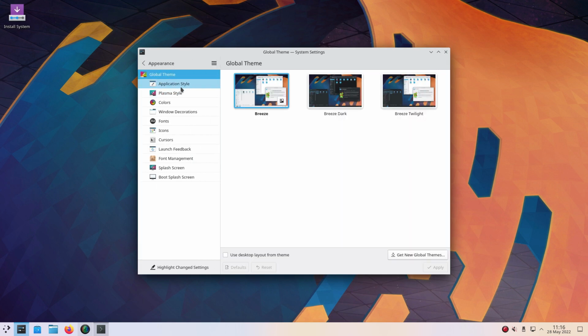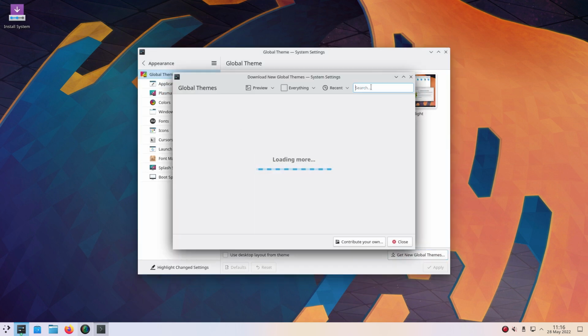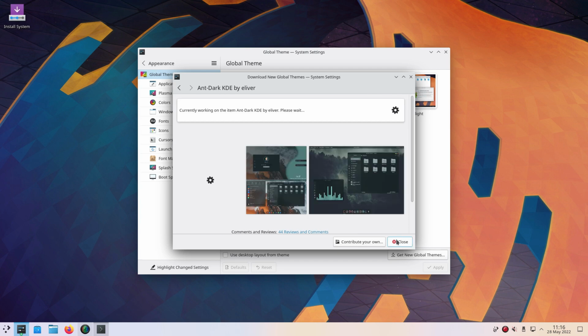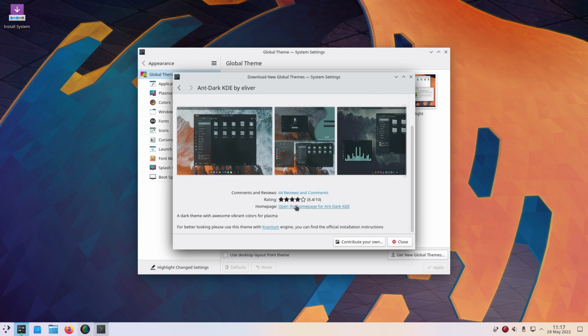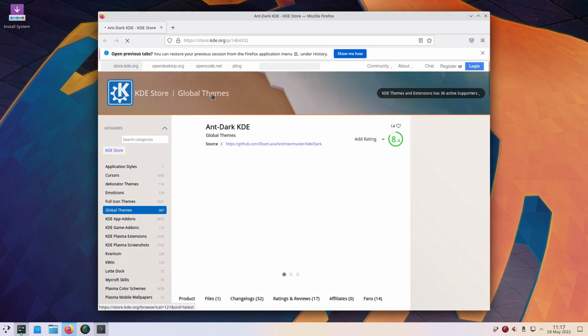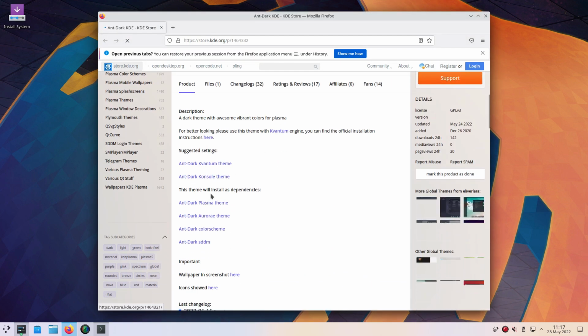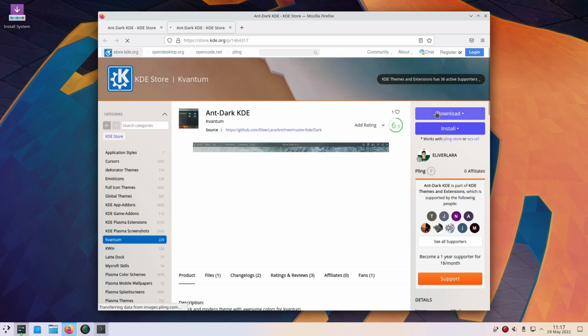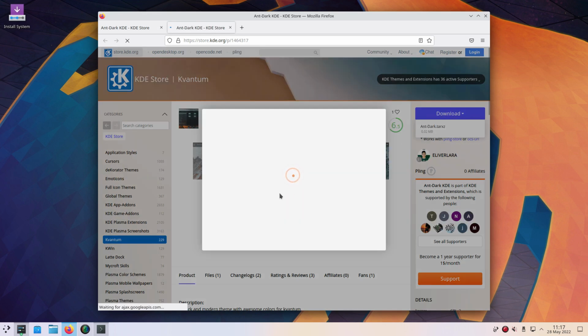and go to appearance, get a new global theme that is Ant Dock. Click on install and wait for the installation. Now open the home page of the theme and get the Ant Dock Kvantum theme. Click on download.